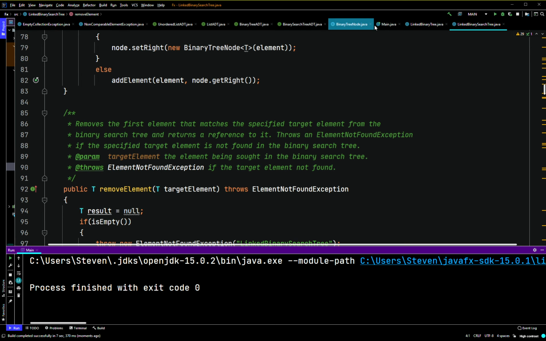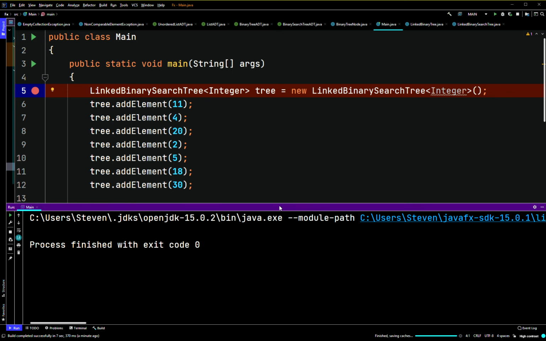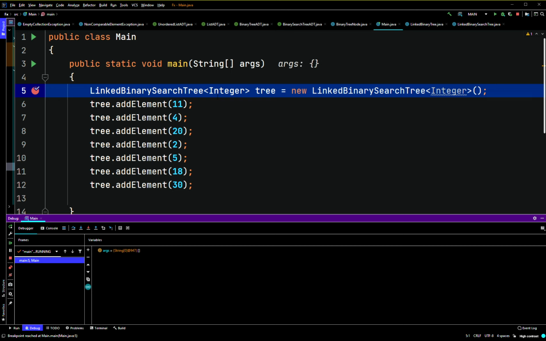So we'll go to the main method. We'll put a breakpoint here. We'll click the debug icon and we'll start debugging. I think we're just going to debug the link binary search tree methods because we're using the main methods that we need anyways from link binary tree, minus the get num children and stuff.